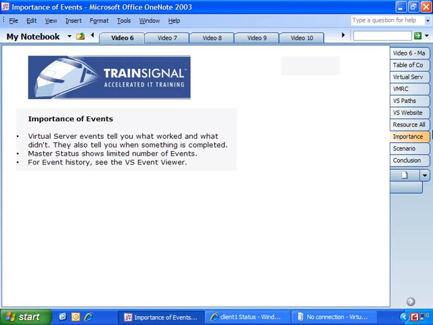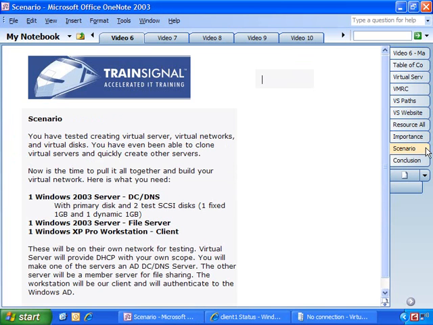All right, we talked about the importance of events, and now let's move on to our scenario. In our scenario with the Blue Crab Food Company, so far we've tested creating virtual servers, virtual networks, and virtual disks. We've even been able to clone virtual servers and quickly create other servers. Now it's time to pull it all together and build your Blue Crab Food virtual network.